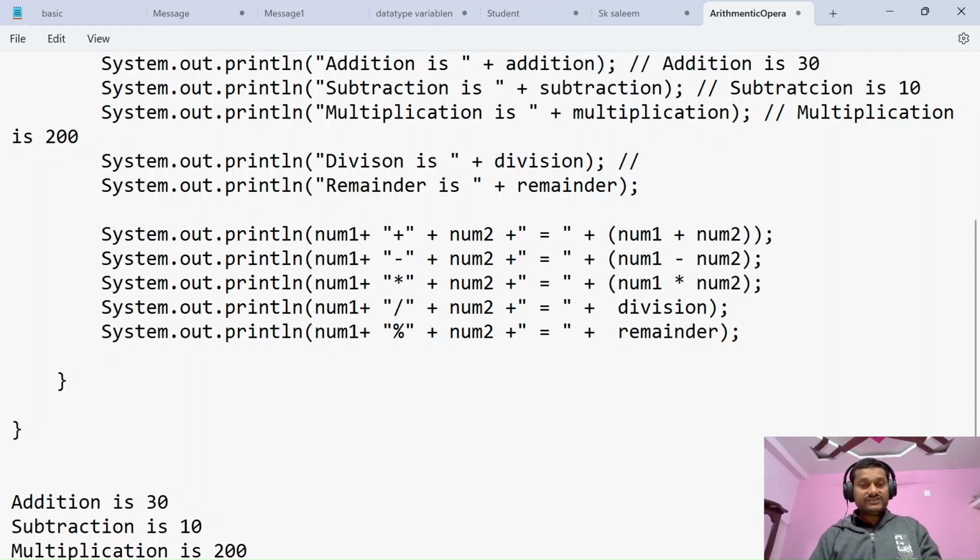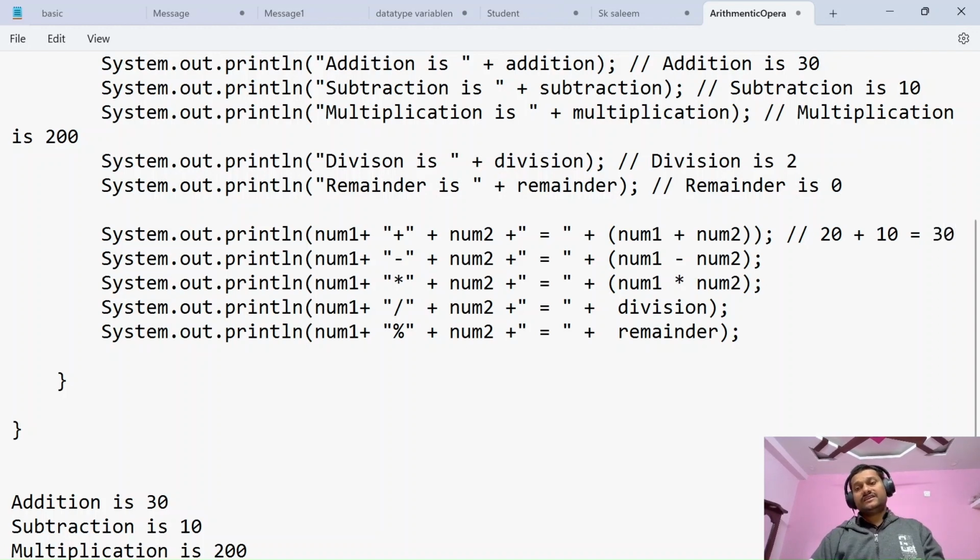Division, you will get 2, and the remainder, you get 0. So how do you get the output here? If you take the first number, 20, plus 10 followed by the equal to symbol is equal to 30. Like this you will get the output.